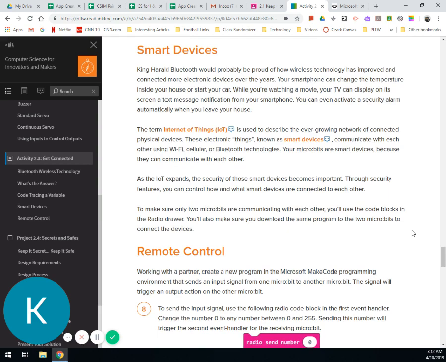All right, smart devices. King Harold Bluetooth would probably be proud of how wireless technology has improved and connected more electronic devices over the years. Your smartphone can change the temperature inside your house or start your car. While you're watching a movie, your TV can display on its screen a text message notification from your smartphone. You can even activate a security alarm automatically when you leave your house. The term Internet of Things is used to describe the ever-growing network of connected physical devices. These electronic things, known as smart devices, communicate with each other using Wi-Fi, cellular, or Bluetooth technologies.